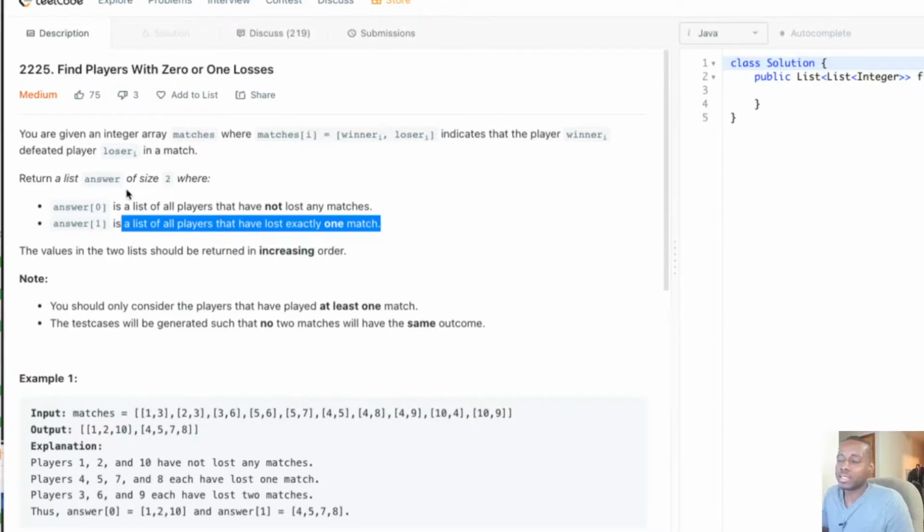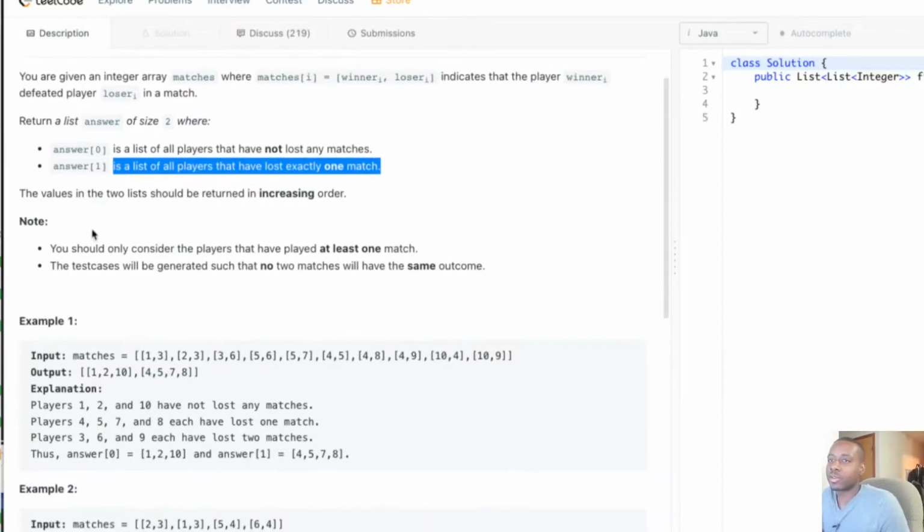It says return a list answer of size 2, where the first list has all the players that have not lost any matches, so they're undefeated. The second list needs to contain all the players that have lost exactly one match. Not two, not 0, but exactly one match. The values in the two lists should be returned in increasing order, so it should be sorted. That's what they're saying, guys.